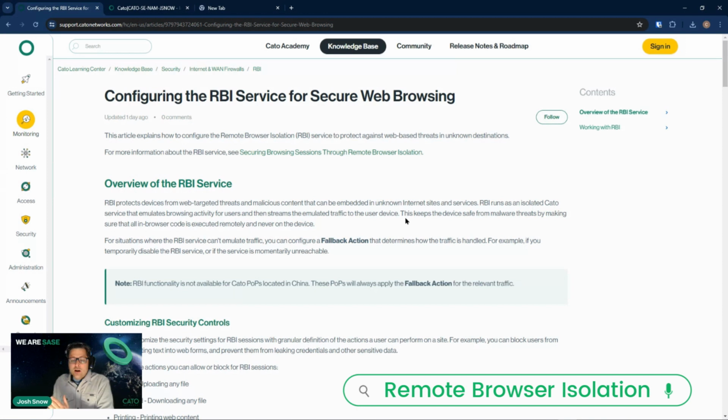It's going to send it to the RBI service so they can still interact with it if it's legitimate, but there's going to be a middleman. So we're protecting against any malware, any uploads, any printing, any entering of credentials if you want it to with that website. So we're using that to emulate web traffic in a safe way so that your users don't give away usernames, passwords, or download malware from a suspicious website.